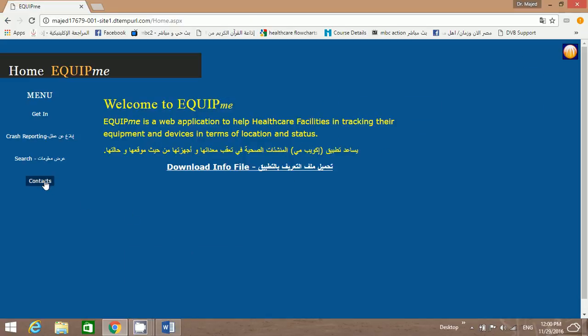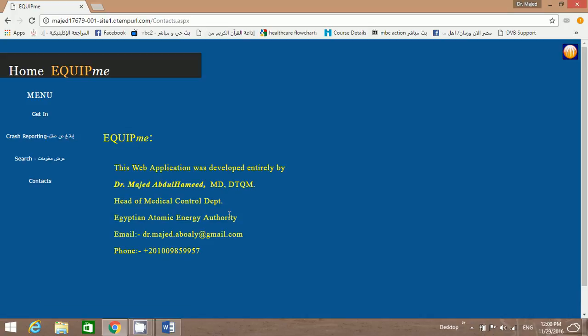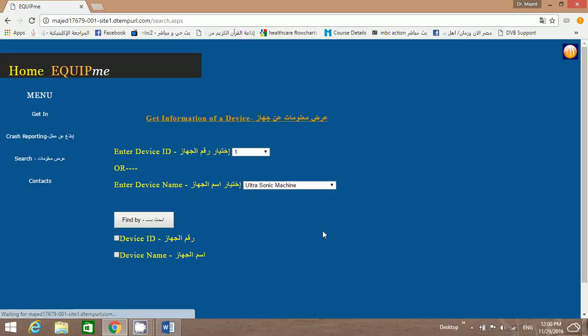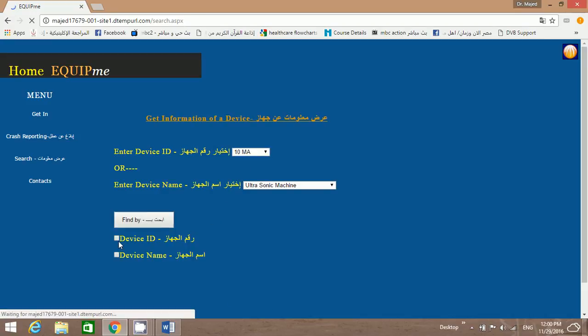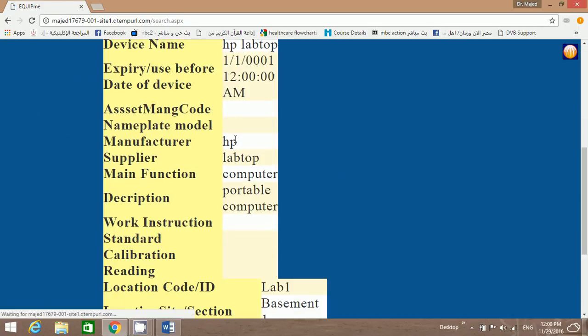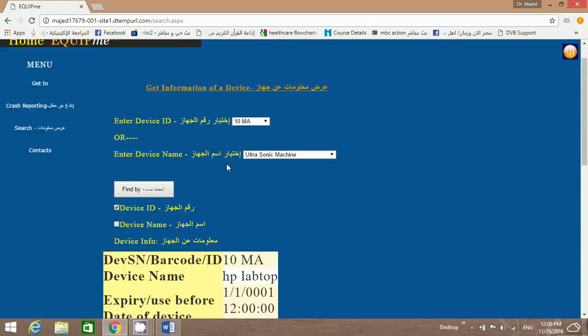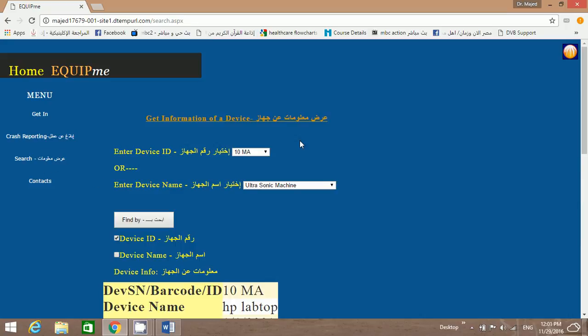First of all, here that link contacts to demonstrate who is the developer and how to contact him. Search is for finding information about any device or equipment inside the healthcare facility. You can search either by the ID of the device or by the name of the device. Here is the information you need to know.